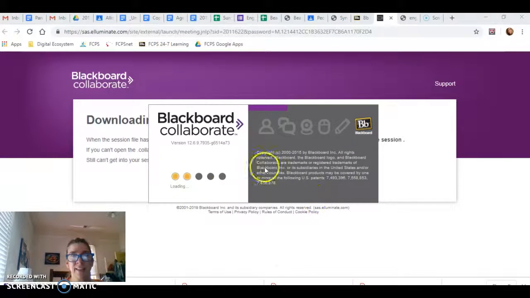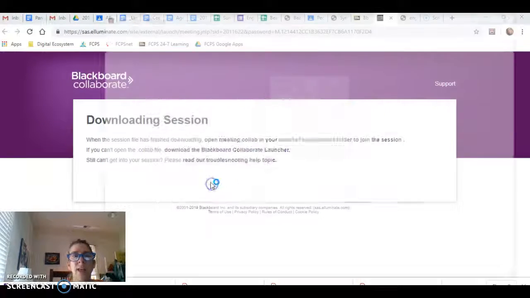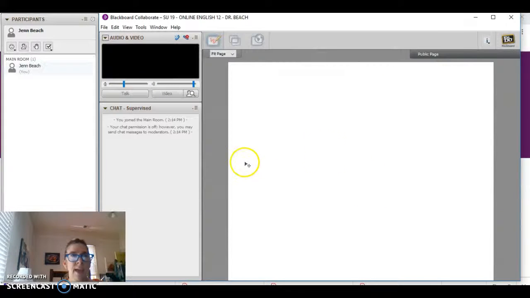And then you'll see this little sign, which means it's working. It's going to ask you what connection speed you want. Like, do you have wireless, cable, DSL? Click OK. And then this is our window where our class will be. So you will see yourself over here on the list, and you'll see all your classmates.